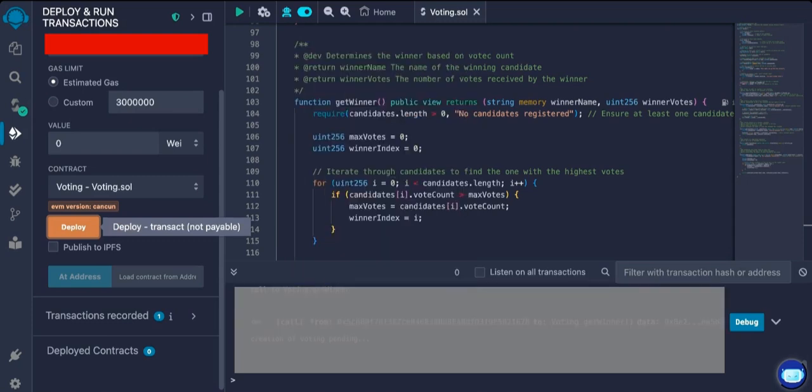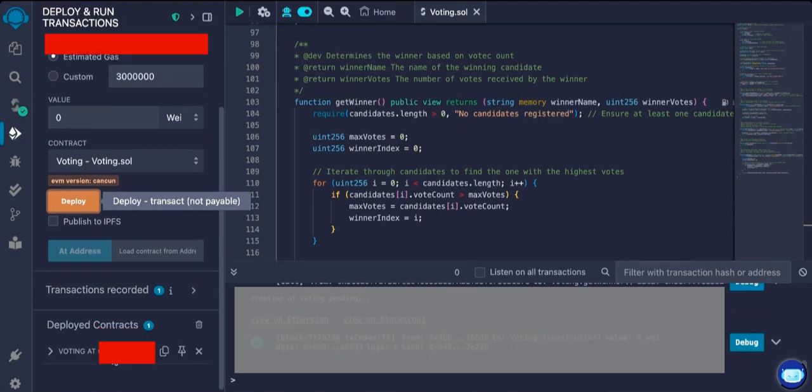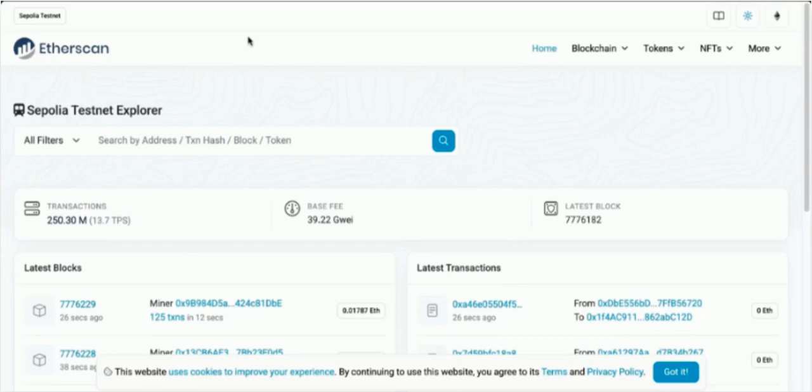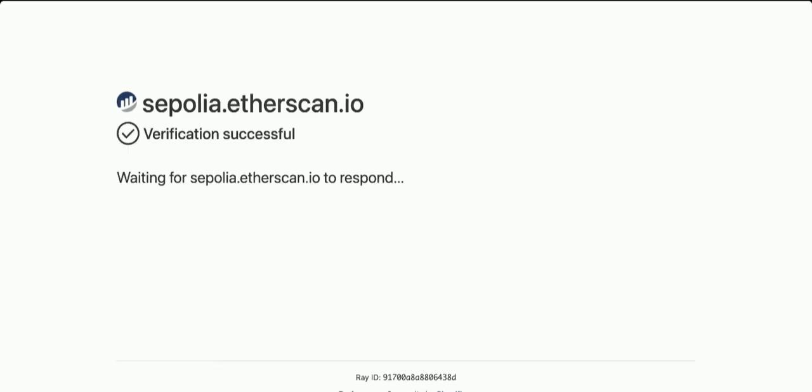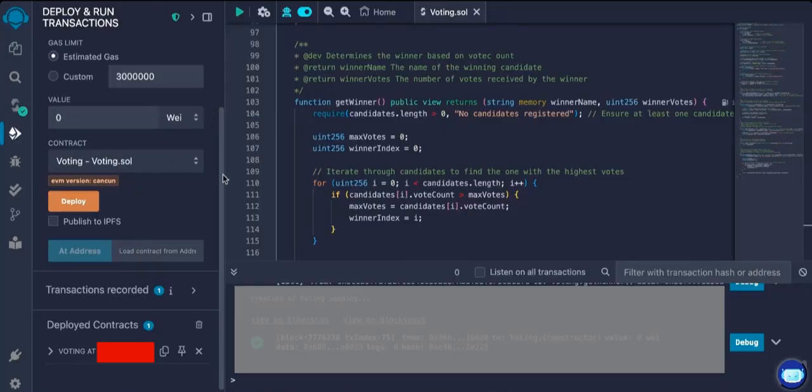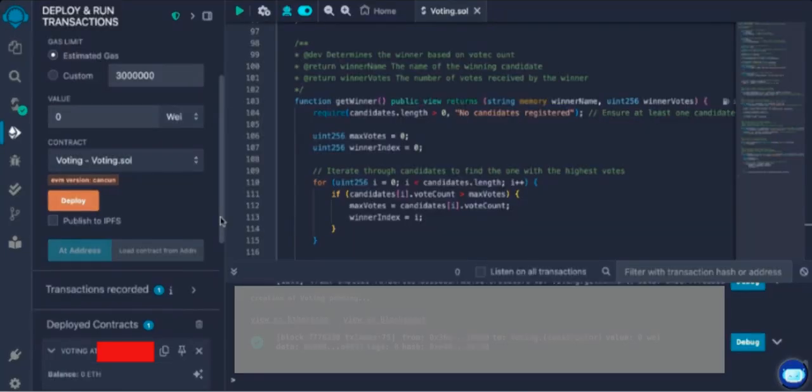The next step is to find your contract on Etherscan. Etherscan is a block explorer that lets you view deployed contracts and transactions. So in Remix, under Deployed Contracts, find your contract address and copy it. And then here I am on Etherscan. I'm going to paste in my contract address here. Then I'll click Search. There it is.